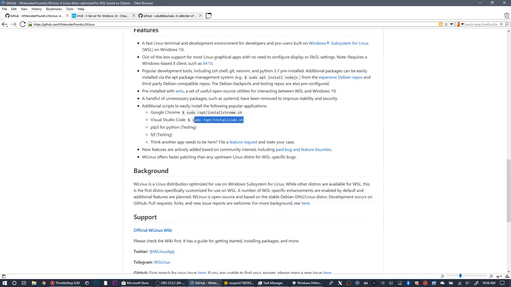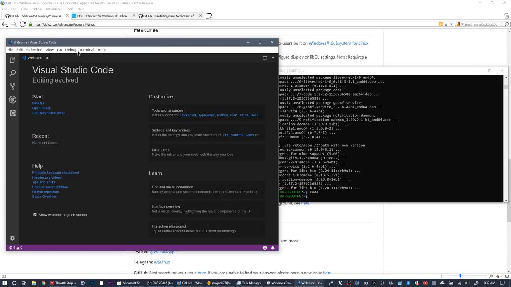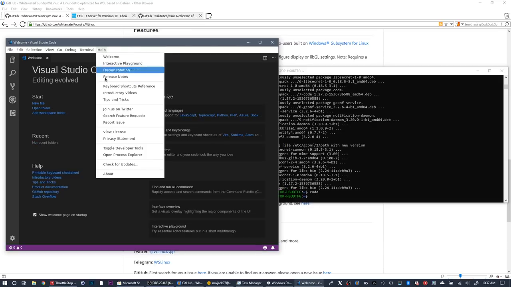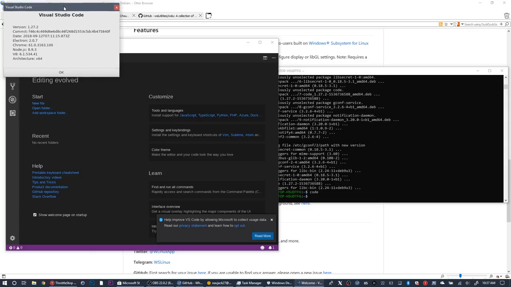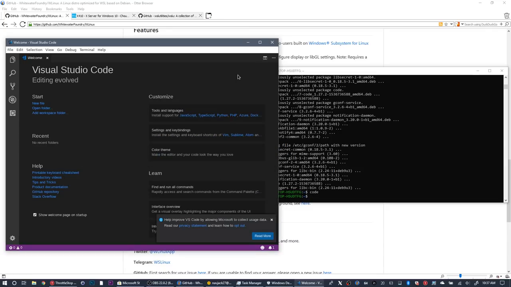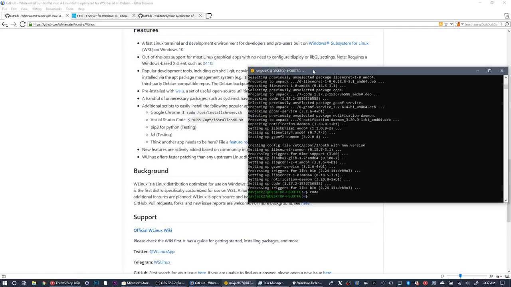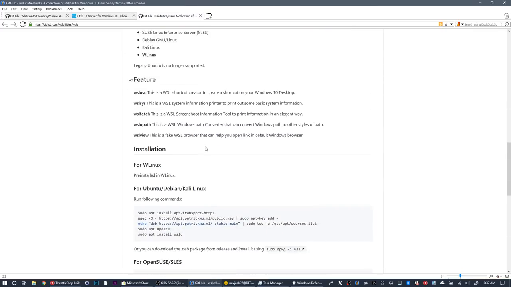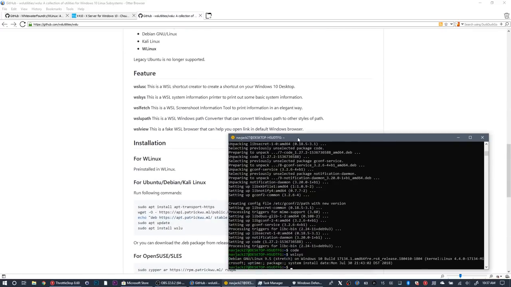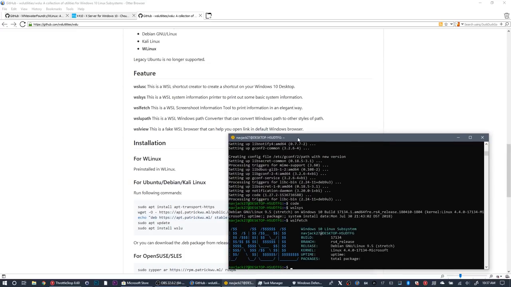Let's see if Visual Studio Code works. And there's Visual Studio Code worked. And that really worked. And there it is. Yeah, that's fine. Okay, so we got that. So what's all this? What's that do? Oh, that does one of those. Those are cool.